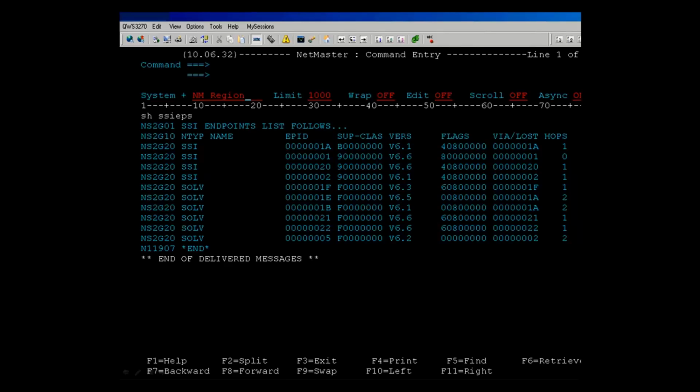Column 4 is the EPID, which is the assigned endpoint ID. The next column is SUPCLAS, which is a bitmap of supported endpoint services classes. The sixth column, VERS, refers to the management services version for the SSI or NetMaster region. The next column is flags, which is used for decoding packets. The following column is via lost. This shows the endpoint services ID that the message is routed via, or the time that the connection was lost. Finally, we get to the hops column. This displays the number of hops to get to the defined SSI region.